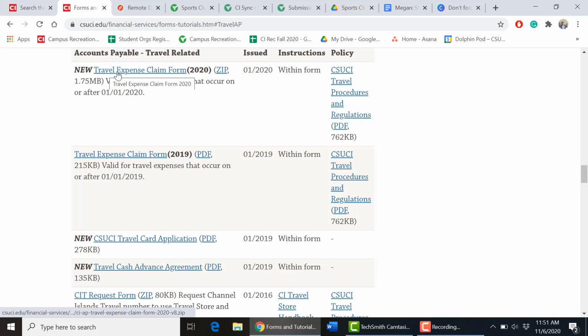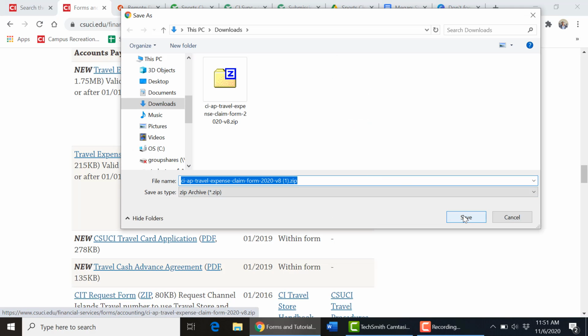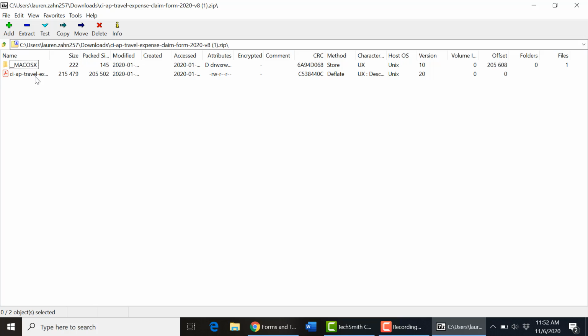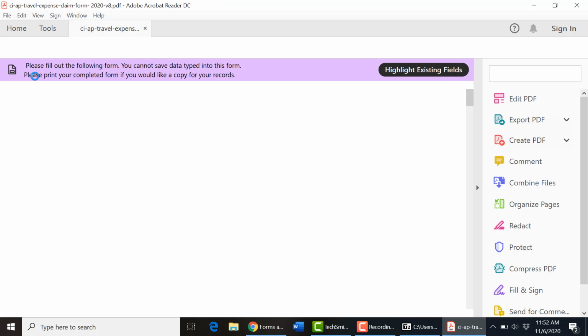Here's a travel expense claim form. Please note that there are two different versions. Please always use the newest version. Another note for this is that this form cannot be saved. Please make sure you do it on a computer that you're able to print from. If you live on campus or are on campus, the library is a great place to do this.